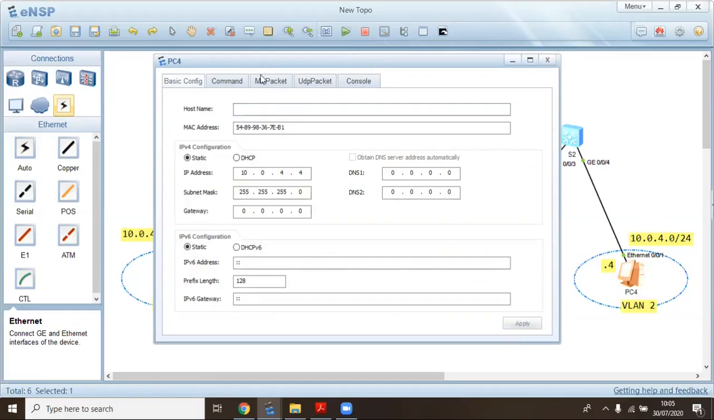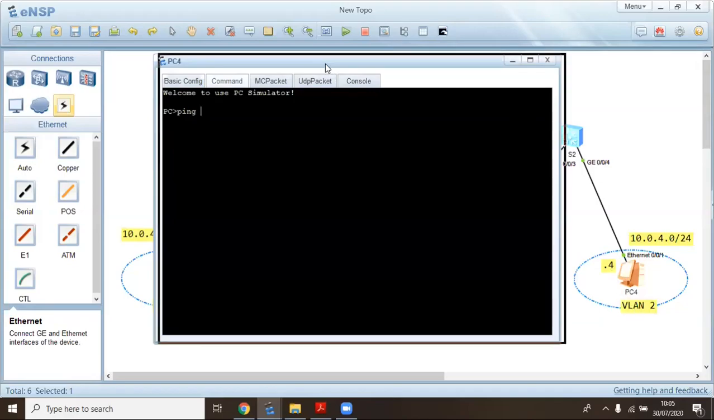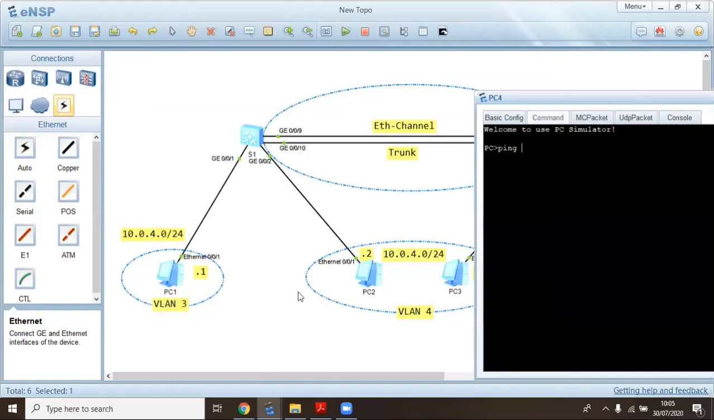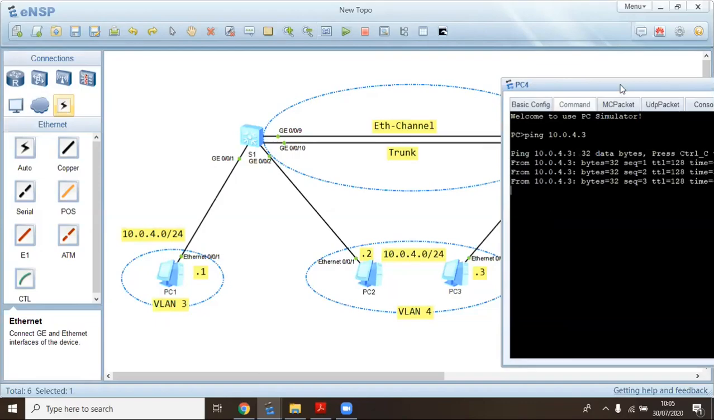So without VLANs, for example, if I go here to the command, without creating VLANs, all of them are in VLAN 1. By default, all switch ports are on VLAN 1. So by now, we want to configure PC4 to be on VLAN 2, while PC1 to be on VLAN 3 and PC2 and 3 to be on VLAN 4. But before we create the VLANs, PC4 should be able to access PC3. So for example, if we do ping 10.0.4.3, we should be able to get replies.